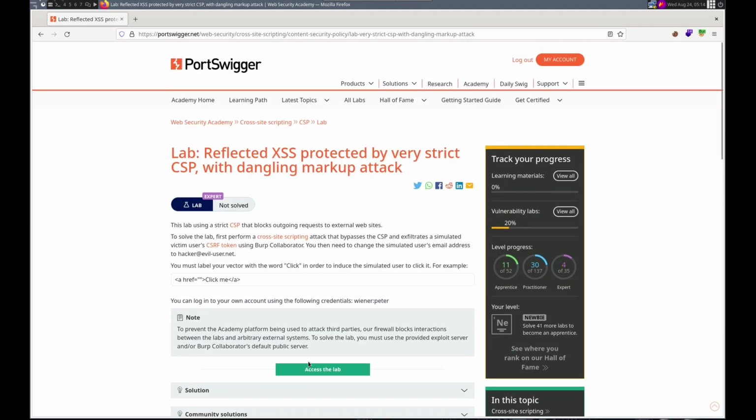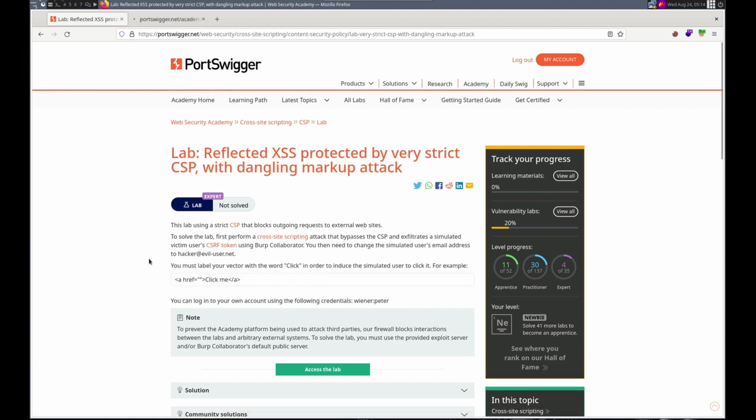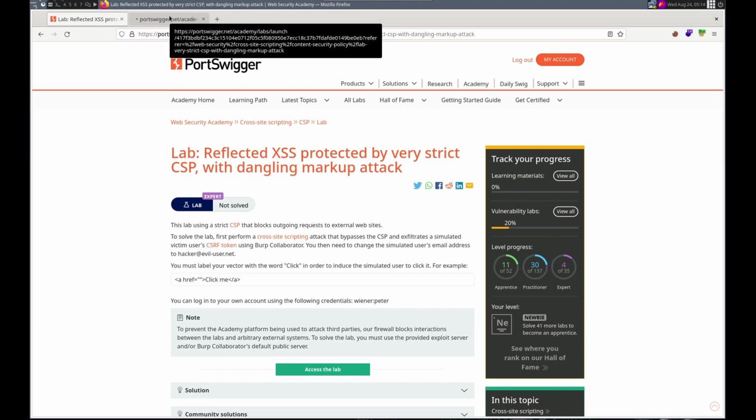Let's start by looking at where the injection is and why it's expert, what makes it, I guess, tough.